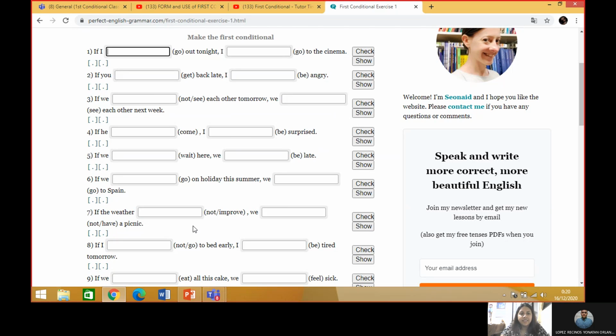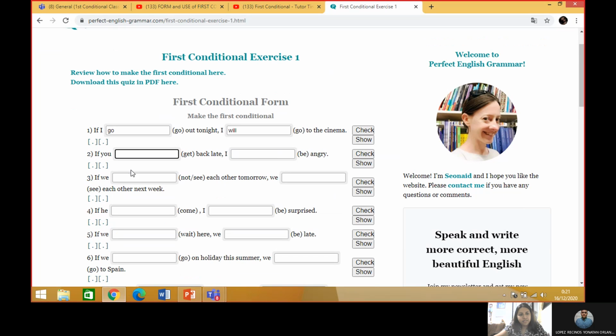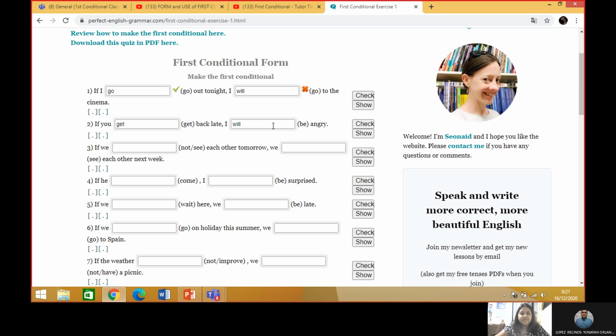I'm also going to be working on that. Okay, let's see. Here we have a couple of examples also in order for you to get an idea of what's good and what's not. So that would be just the first part.